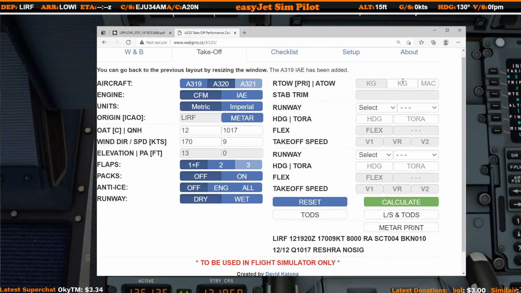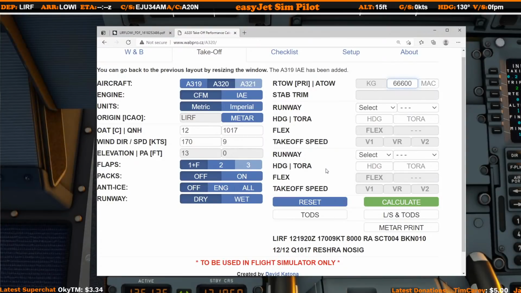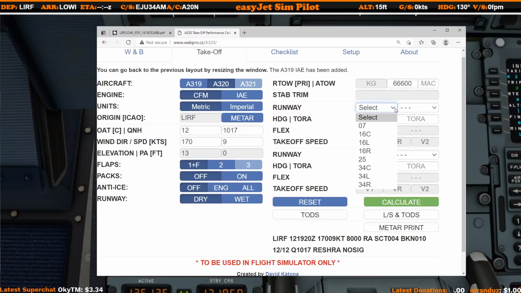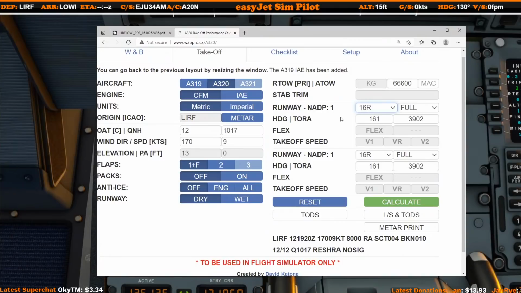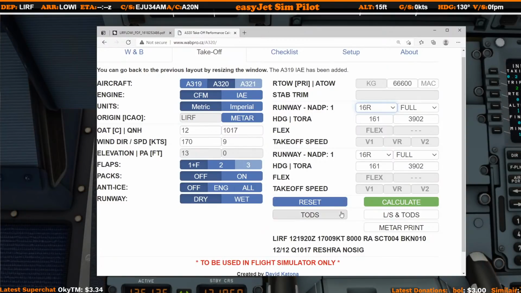So now we're going to put our takeoff weight, which was 66.6 tons. So there we go. There's our takeoff weight. We know we're departing from runway 16 right. So we can select that. And now it's asking, oh, HD, could you just check that? It said noise abatement 1. I couldn't find anything in the charts to support that. I thought it was noise abatement 2. This website isn't always 100% accurate with regards to that, so we'll gloss over that for the time being.